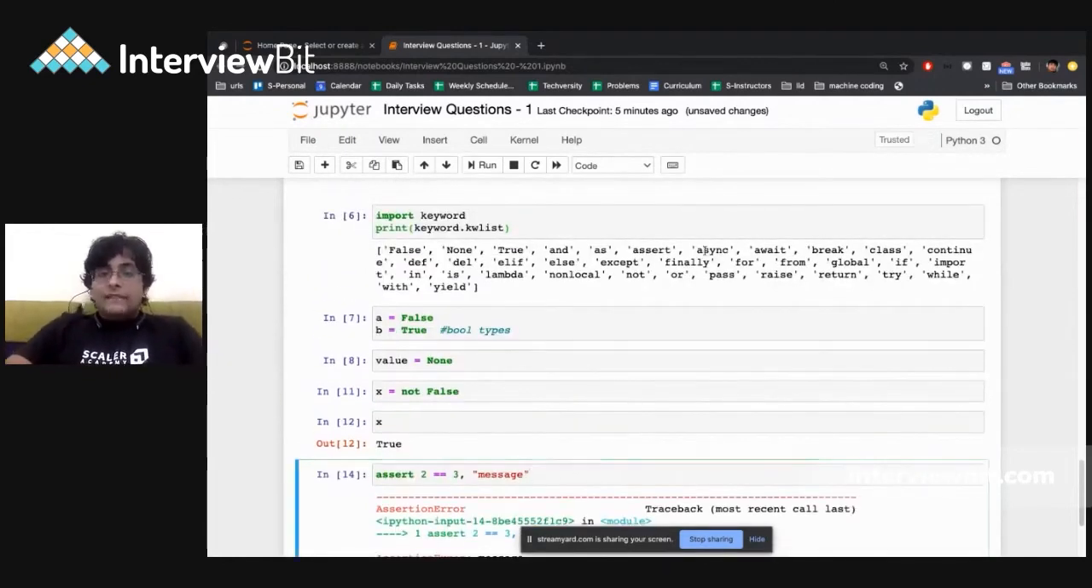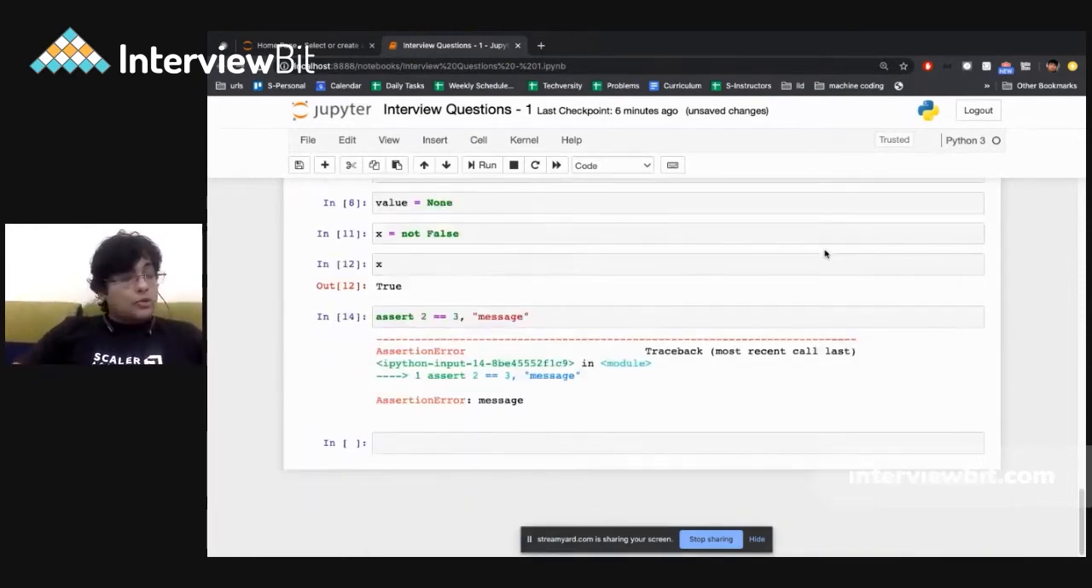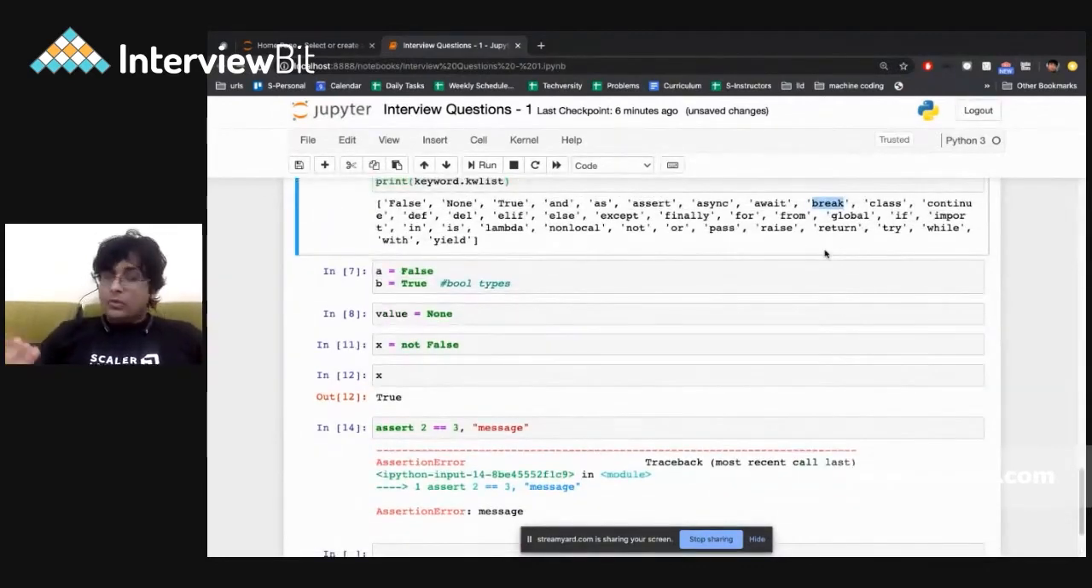Now we have the async and await keywords. These are used with respect to coroutines in asynchronous programming in Python. We have the break keyword, which is used in loops. If you want to break out of a loop prematurely, then you can use the break keyword. Break is valid both in for loops and in while loops in Python. The class keyword is to define classes, to define the object-oriented programming class in Python.